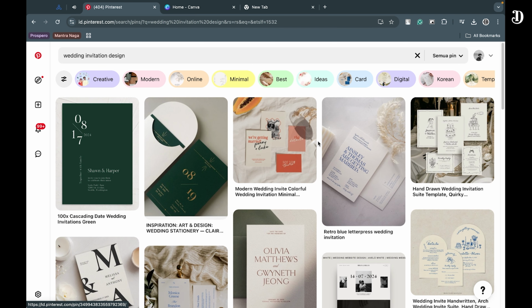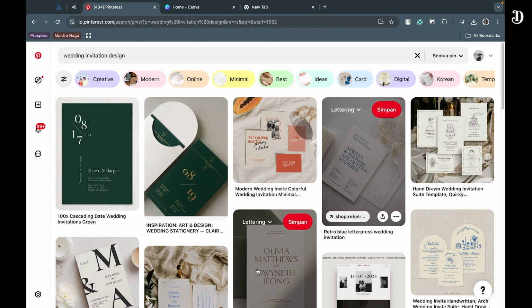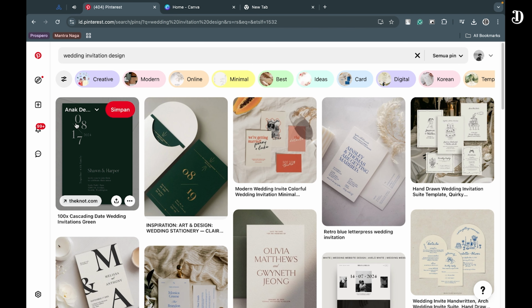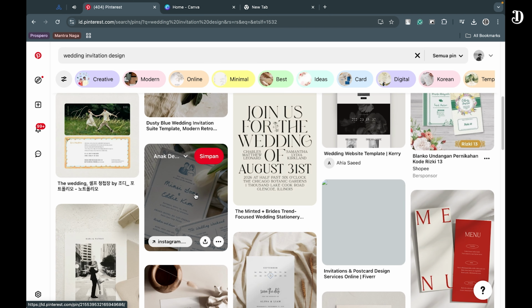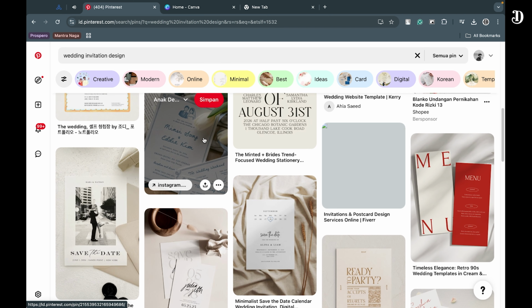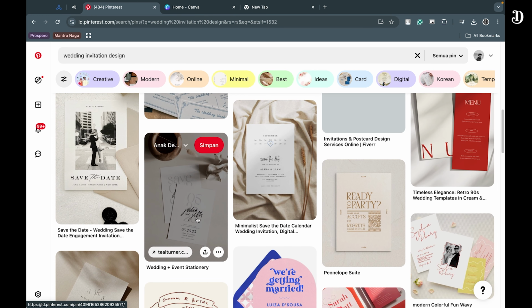Pinterest is an amazing platform to find design inspiration. Just search wedding invitation design and voila! We can easily find endless possibilities. Alright, so if you take a closer look, you'll notice that most designs use serif or display serif fonts. They give off a really elegant and classic vibe. Some designs also use script fonts, like this one. It adds a more personal touch.